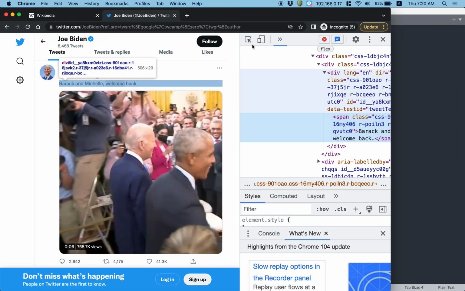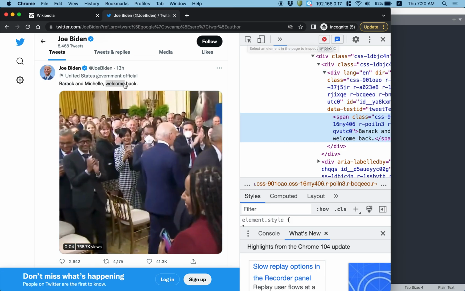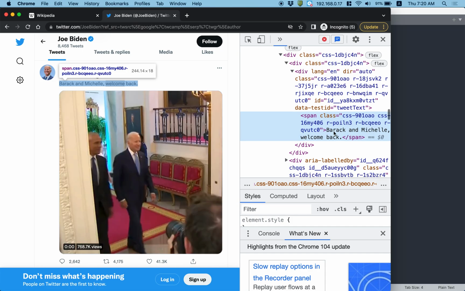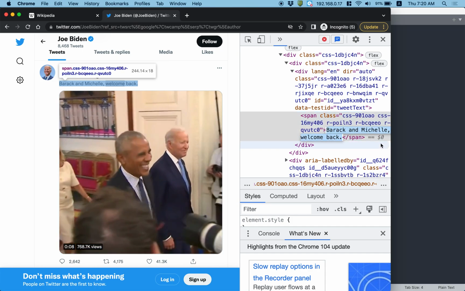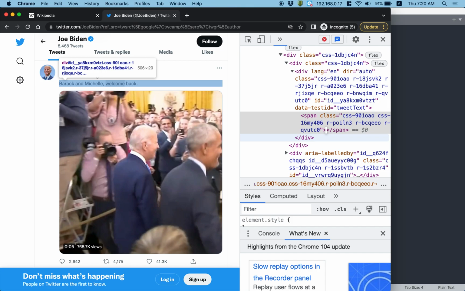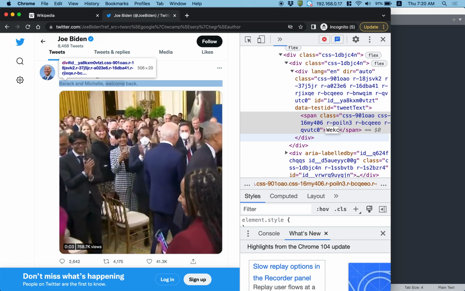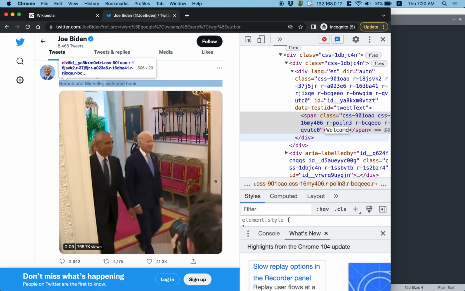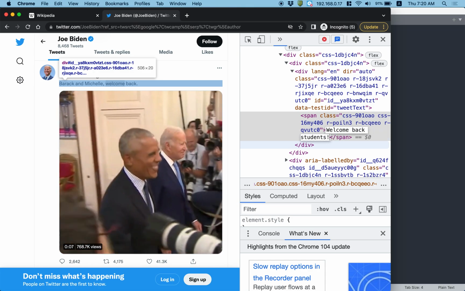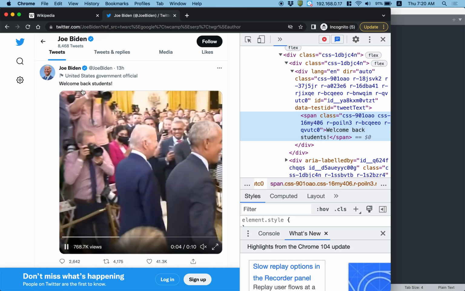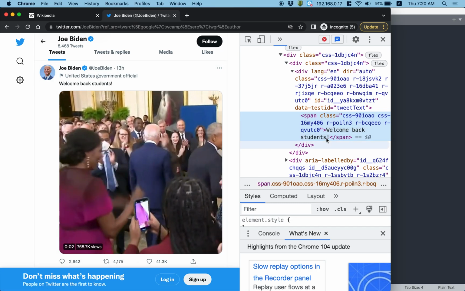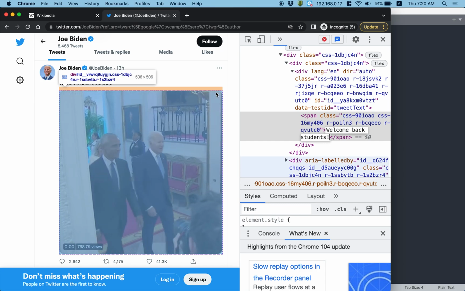When I click on that, using this tool here, it brings me to the part of the code that corresponds to that. And then if I double click inside of this, I can change that recipe to say whatever I want it to say. So for example, welcome back, students. If only I could type, welcome back, students. And then I press enter, and now Joe Biden's Twitter says, welcome back, students. And you can make it say whatever you want to say.